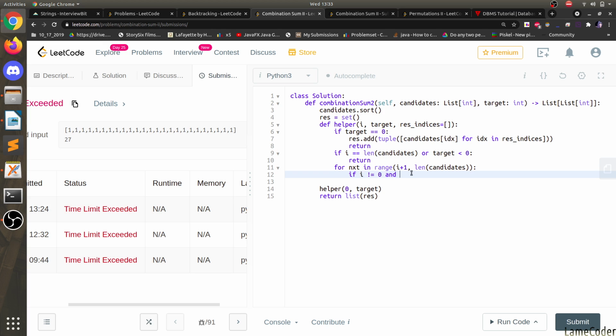If I is not equal to 0 and candidates of next is equal to candidates of next minus 1, yeah, will work, then just continue. I'm not going to use recursion on it. Else, call the recursive function on I plus 1.